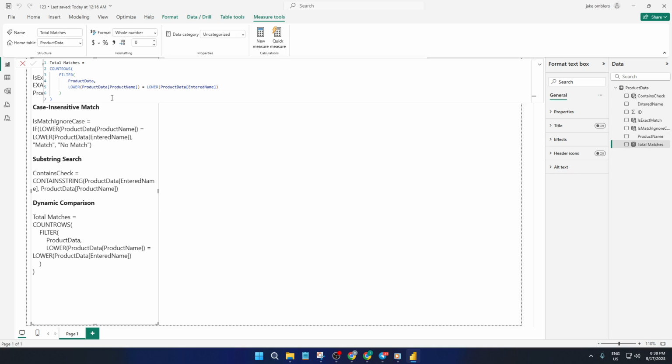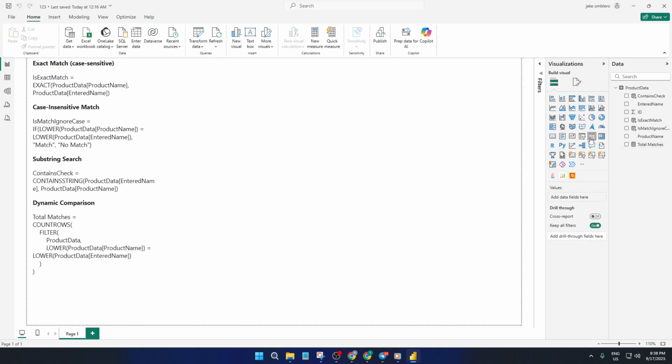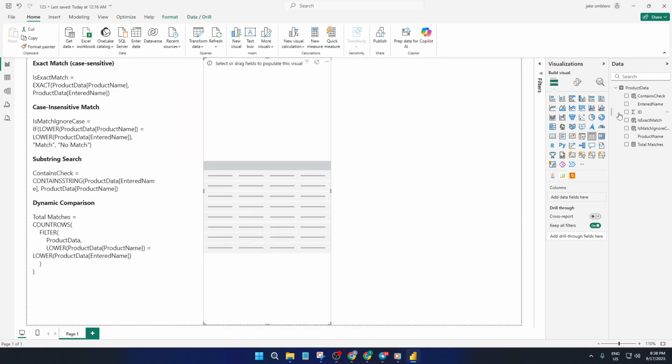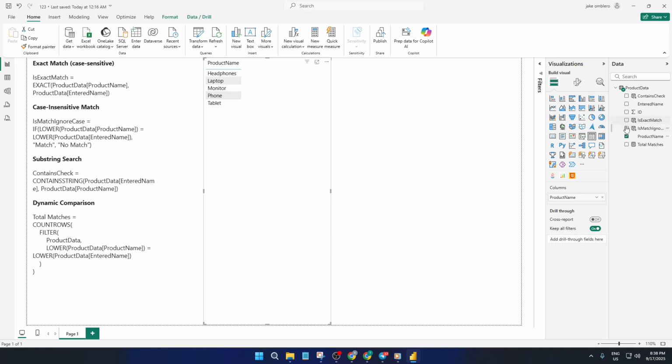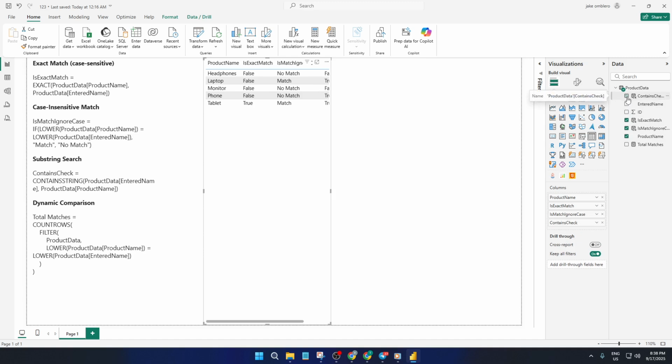Let's see all this in action visually. Jump into the report view, that's the chart icon. Drag in a table visual and add product name, entered name, is exact match, is match ignore case, and contains check. Now you'll see how each comparison responds to the different inputs, row by row. Notice how even small tweaks in how you match can reveal different insights into your data. And for an at-a-glance summary, add a card visual and drop your total matches measure onto it. Instantly, you'll see the count of matches, which is super useful for presenting or reporting out your findings.